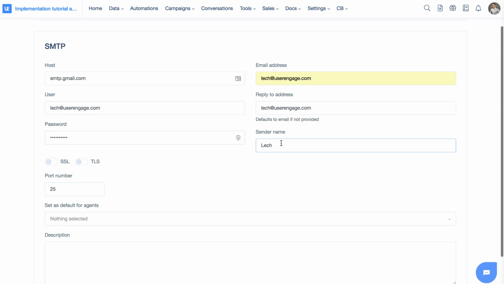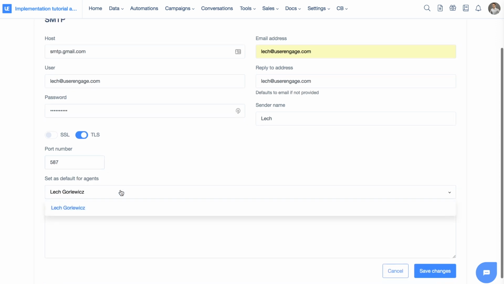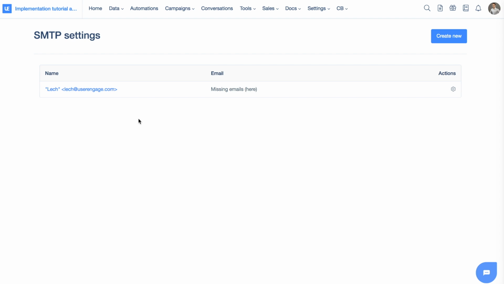Now, sender name is Lech, and I'll select TLS because it's Gmail, and 587, I think it was the port number for Gmail. Set default for agents, of course, for me, and this is it. Now I can save changes and let's see if it worked. As you can see, now I have created a new SMTP connection, so I will be able to use it to send messages from now on.